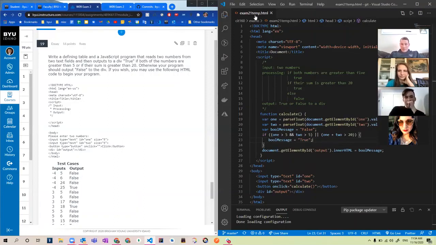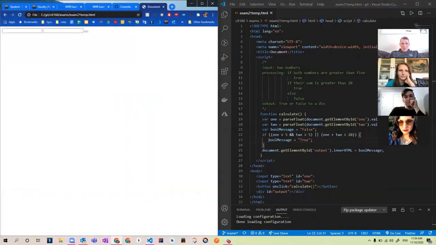Okay, let's go ahead and run this just to make sure it works. If I said 15 and 3, it says false. They're not both greater than 5, and their sum is not greater than 20. If I said 19 and 3, that's true. That's good. And if I said 6 and 7, it's also true. 6 and 2, it's false. So I think we're good.